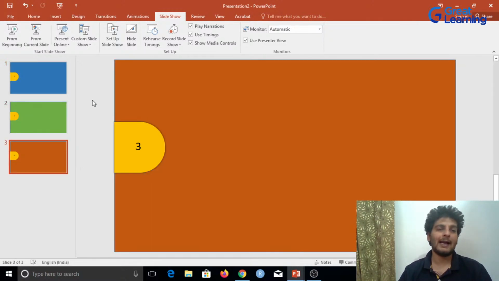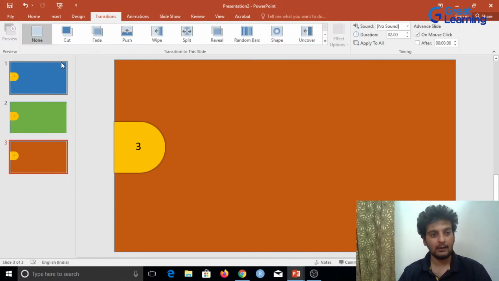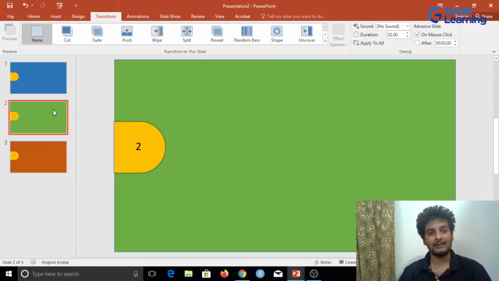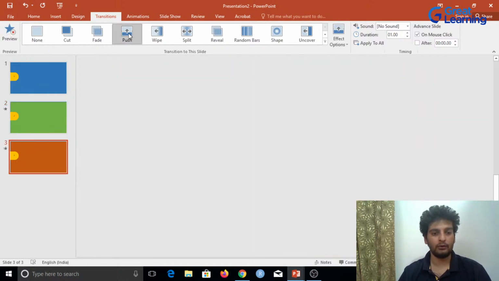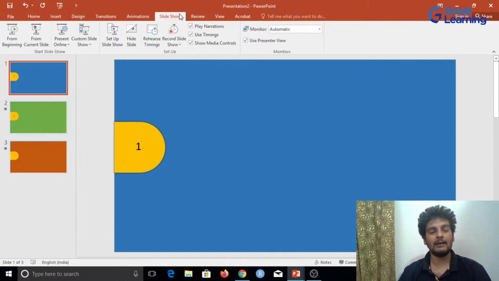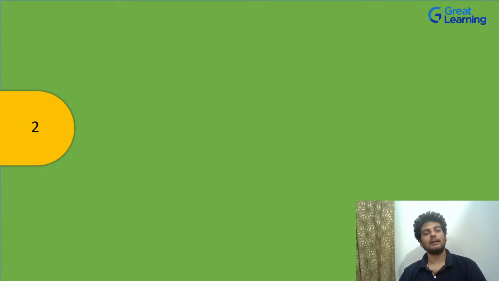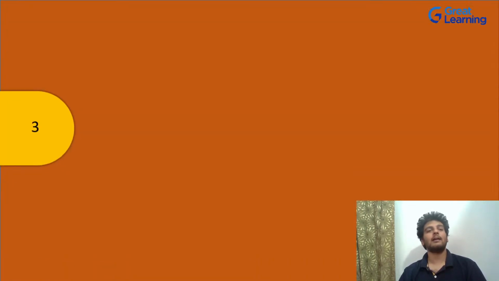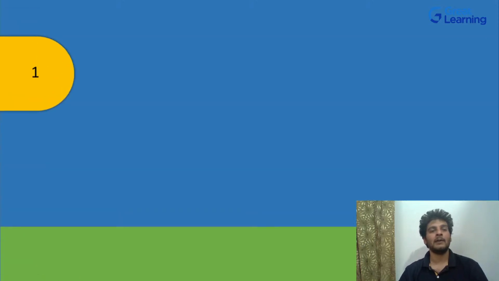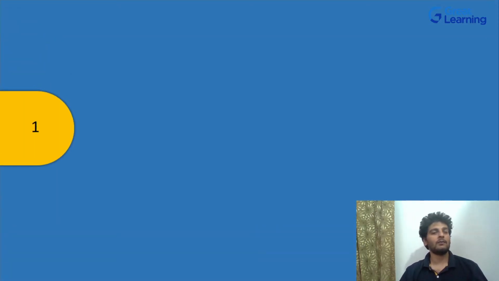So we have got these slides over here. Now let me also add a bit of transition. You have this transition pane. Let's say from this slide to this slide, I would want a push. Again, from this to this, I would want a push. Now let me go to the first slide and click on slideshow from current slide. As you see, this is how the transition looks. And isn't this really beautiful? This is something which you have created from scratch. This is the first slide, this is the second slide, and this is the third slide.